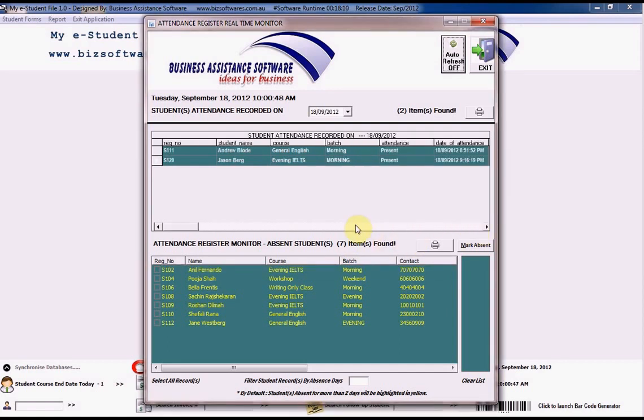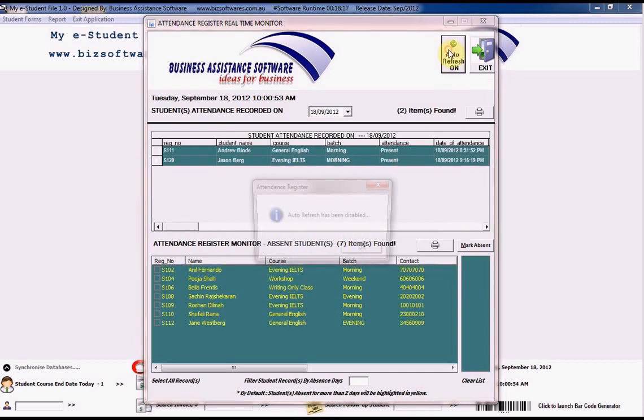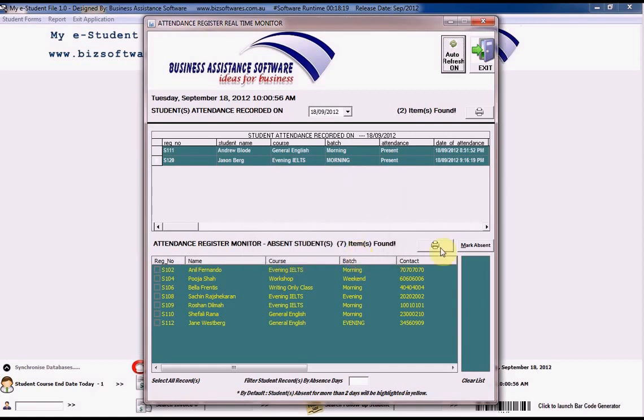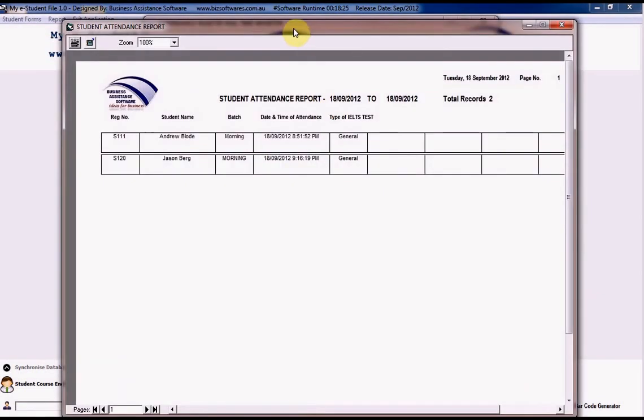As you can see, the application is not letting me use the scroll bar because the auto refresh feature has been turned on. So let's turn the auto refresh off for a second. Now you can use the scroll bars. To print the report, just click this printer button and it will bring up the report.